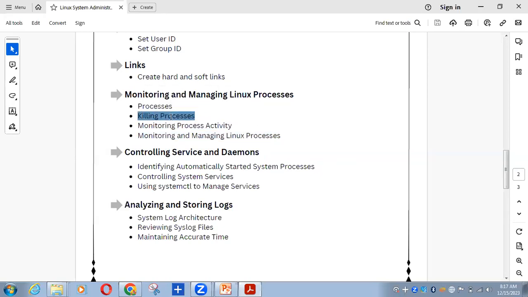How to kill a particular process, how to end a particular task which is running, monitoring process activities, monitoring and managing Linux processes. This plays a very important role because whenever you become a system administrator, you have to keep an eye on memory utilization and CPU utilization. We have many interfaces for monitoring, like monitoring tools, but even so, we are going to cover how to manage it through the command line.